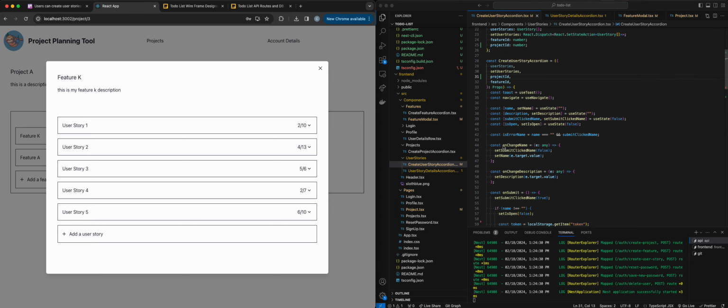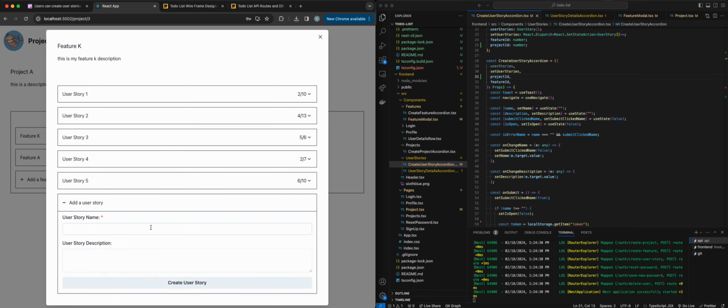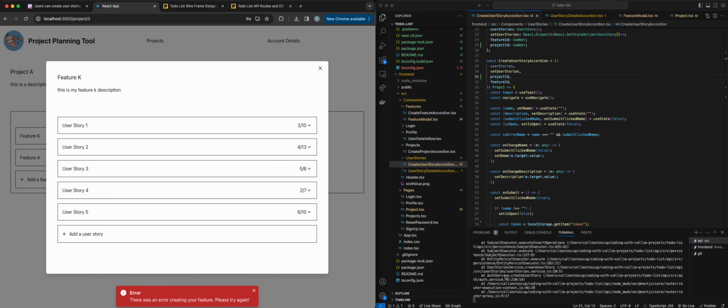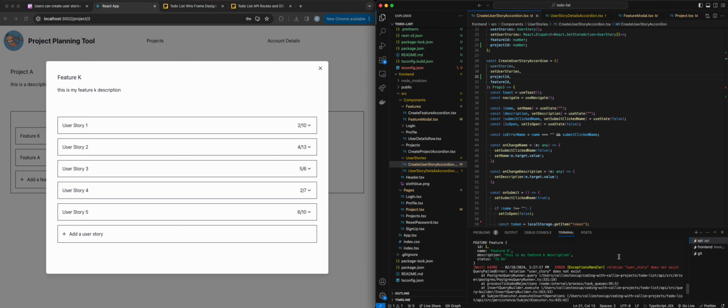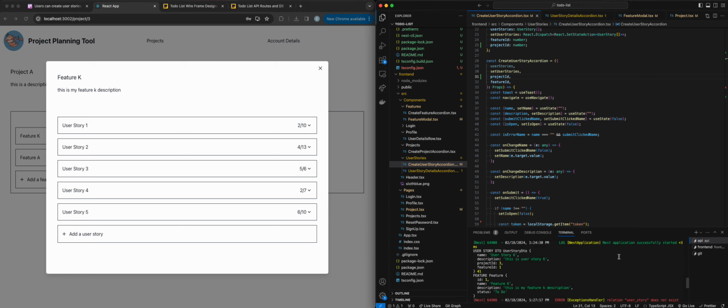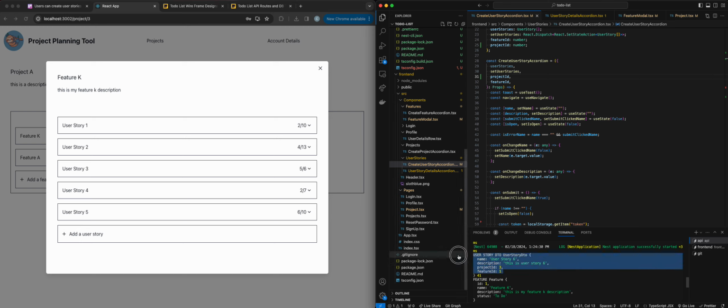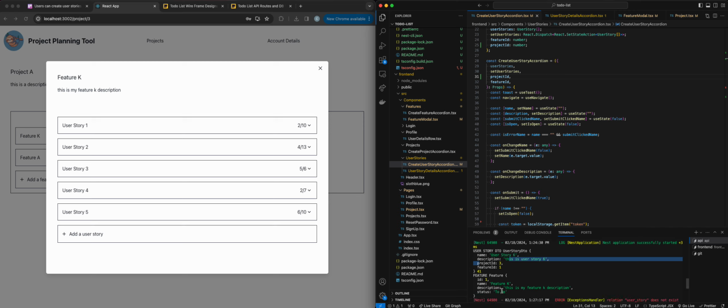So now we have the project ID, so we should be able to say user story 6. This is user story 6. All right, create user story. All right, we got an error, but I think it's good. It's because user story doesn't exist in our database. And it looks like the project went well, like we got the project ID. And it looks like we were able to find the feature that we popped in, which was feature K.